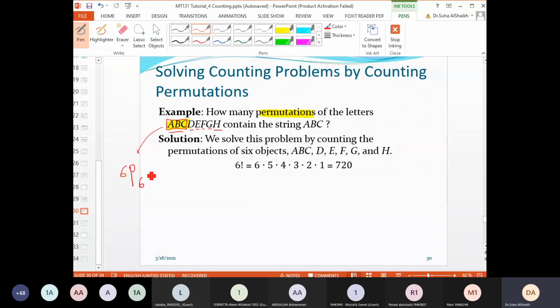6 permutation 6 is factorial 6, which is 6 times 5 times 4 times 3 times 2 times 1. This is equal to 720. You got that? This is one of the questions that must come up in the permutation and combination quizzes. Yeah, it says contain the string ABC, meaning ABC must be present as one part.